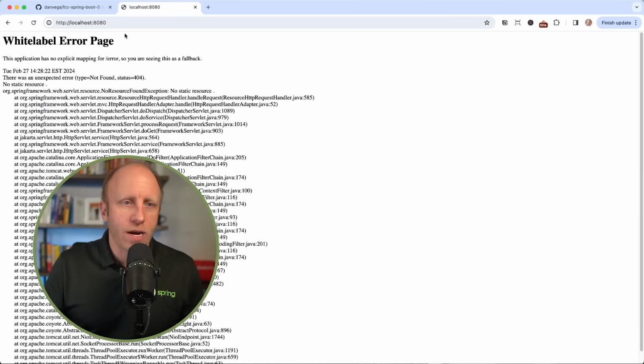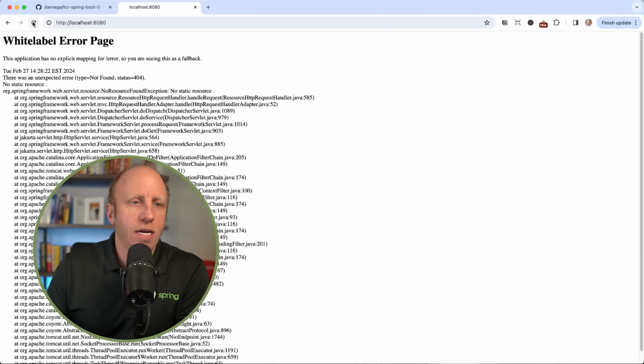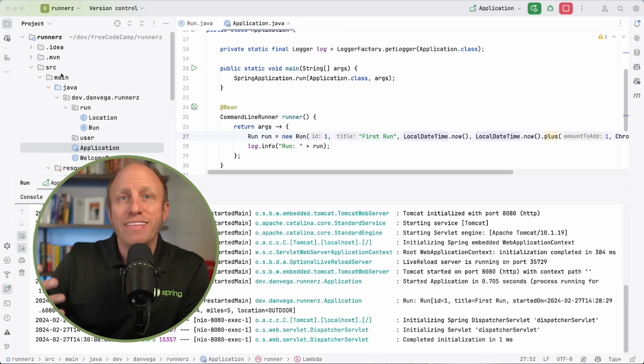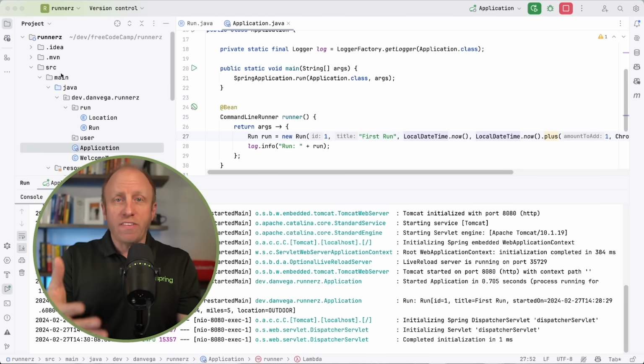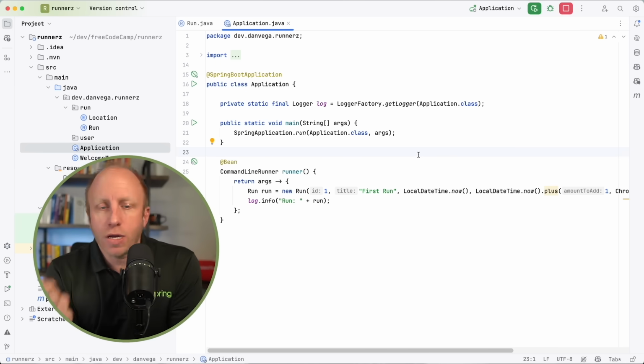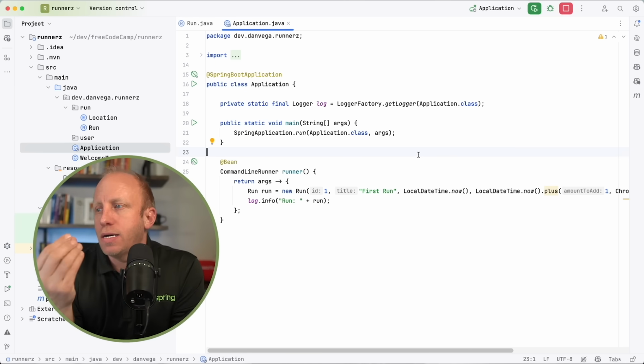Let's hop over to the browser, go to localhost 8080. I'll just refresh this, and you see that there's an error. That's because we haven't done anything yet. We have not set up any endpoints for this application to respond to. So we're going to do that now. And we're going to talk really quickly about Spring MVC.